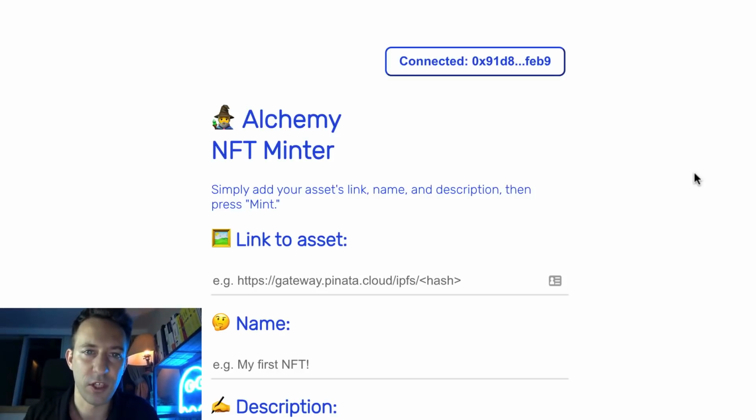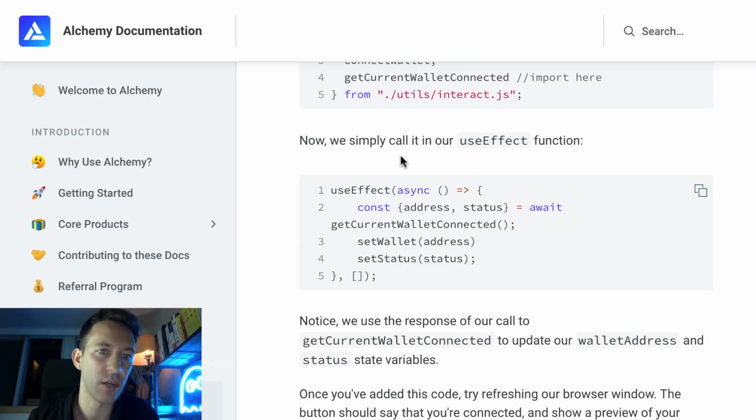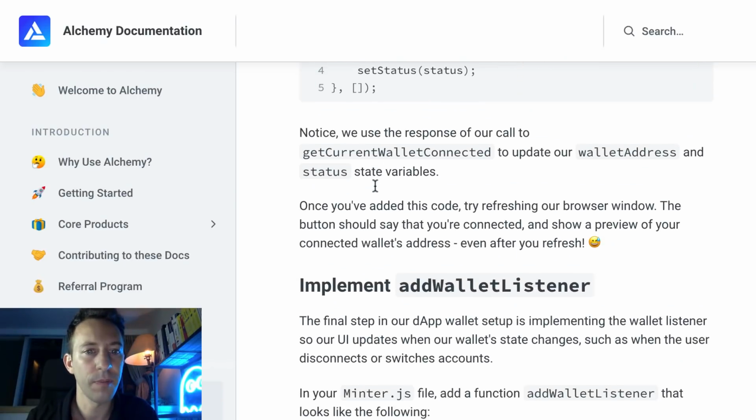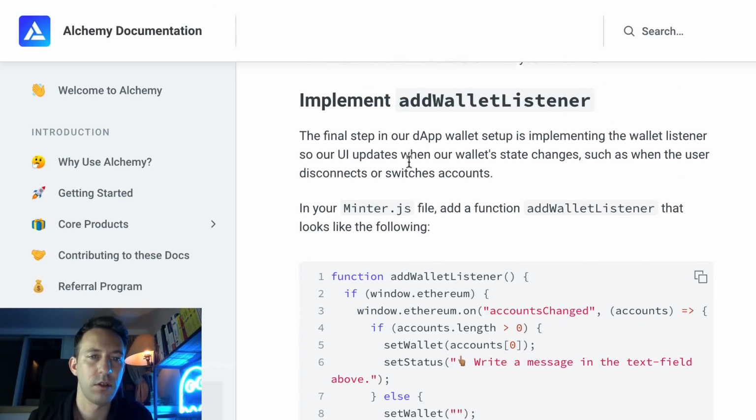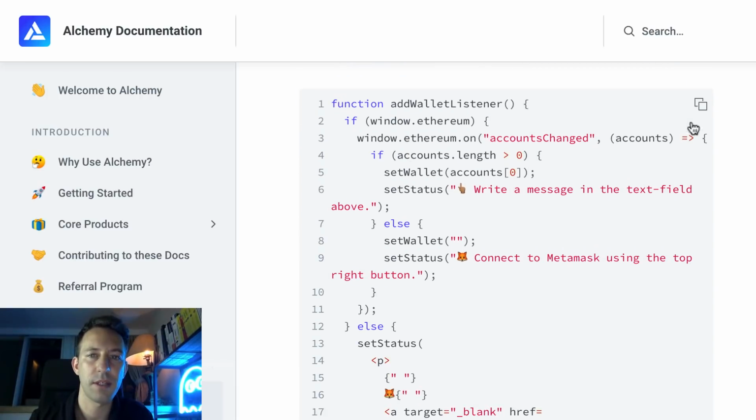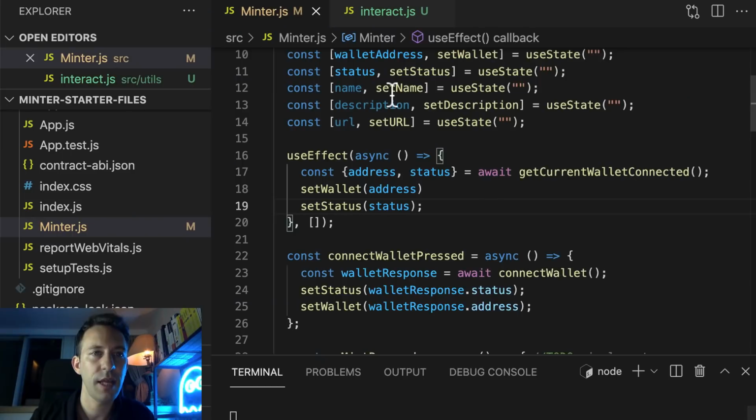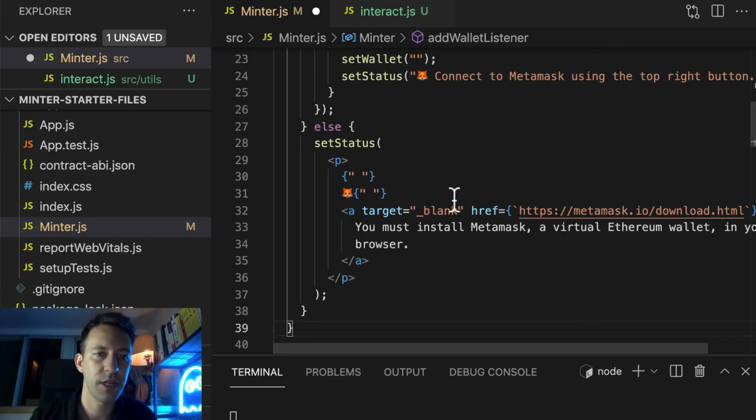All right, so we fixed the problem, but now we still have an issue. What if we change the address in MetaMask? Now MetaMask and our dApp will be out of sync. So we need to react to address change of the user in MetaMask. So for that, we go back to the tutorial, and we're going to add this function, addWalletListener. So we are going to copy paste this function. Then inside Minter.js, we're going to define this function here.